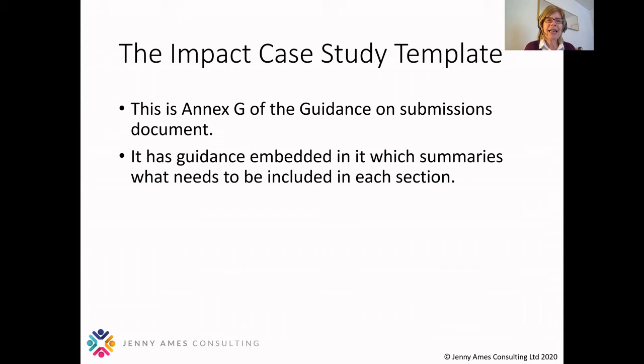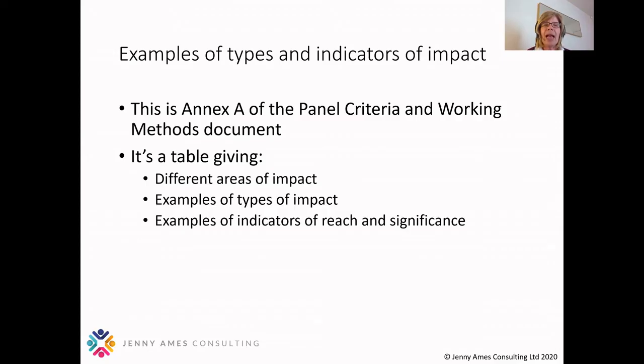But importantly, the template also has important guidance embedded in it. And this gives you masses and masses of help in terms of summarizing what you need to include in each of the sections of the template. So do read that guidance really carefully. So the other annex of interest is Annex A of the Panel Criteria and Working Methods document. This annex gives you examples of types and indicators of impact.